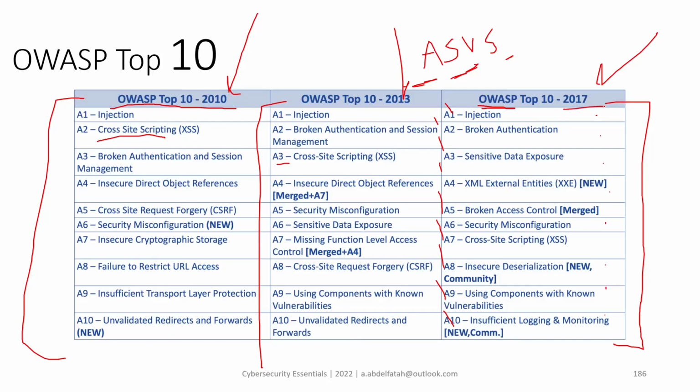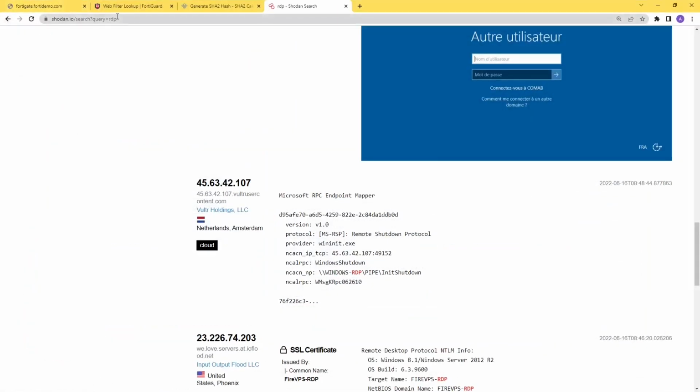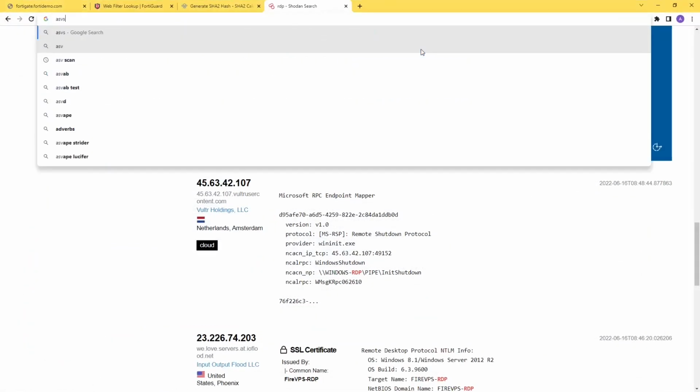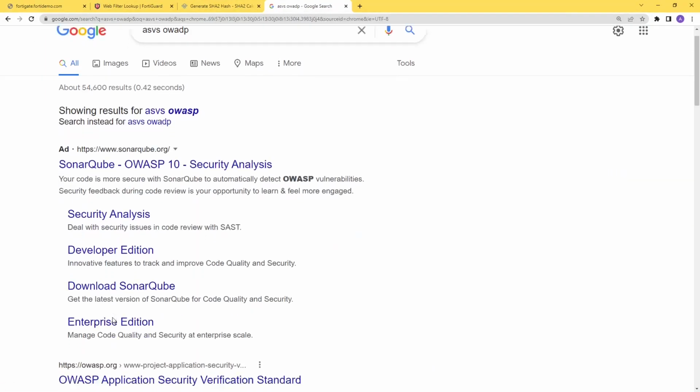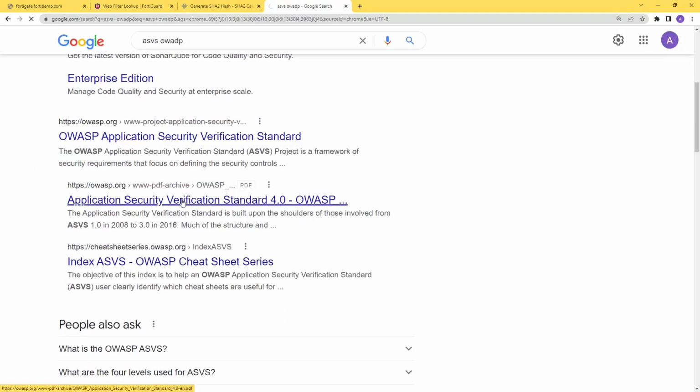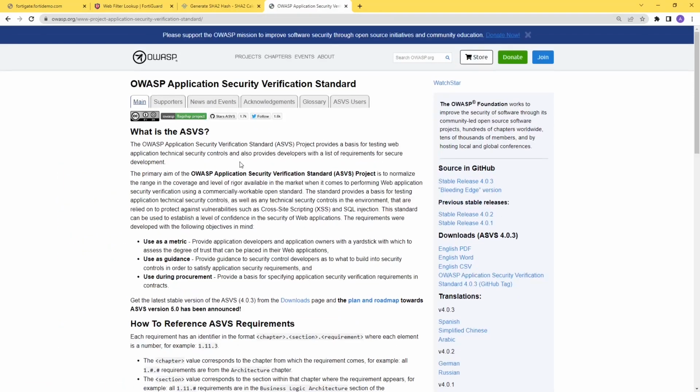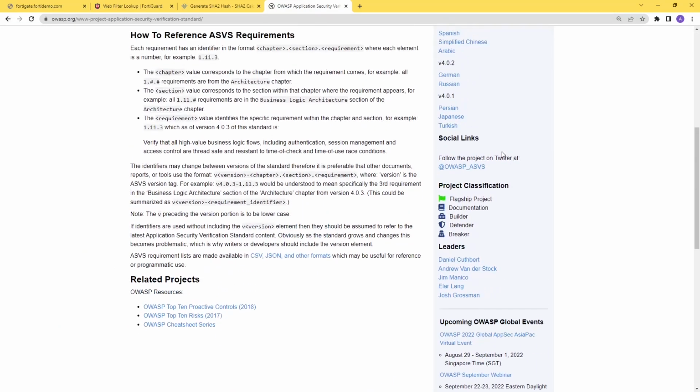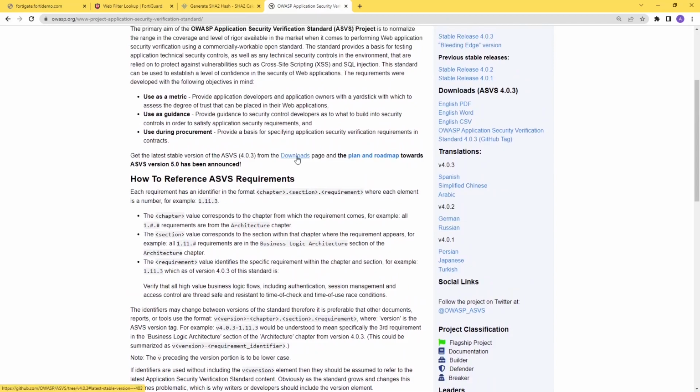And in 2017, they updated the list based on the current trends in attacks. So injection attacks came first, and so on. And after categorizing and defining the different kinds of attacks, they created a standard, a document called the Application Security Verification Standard, which can be used by developers or site administrators.